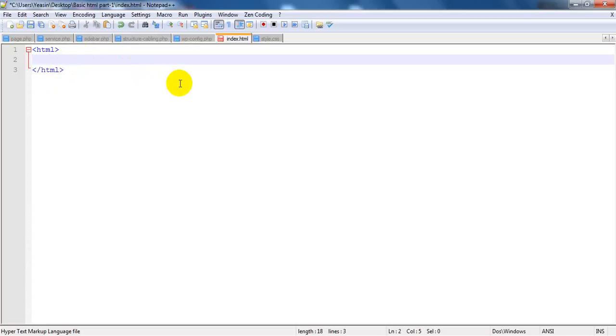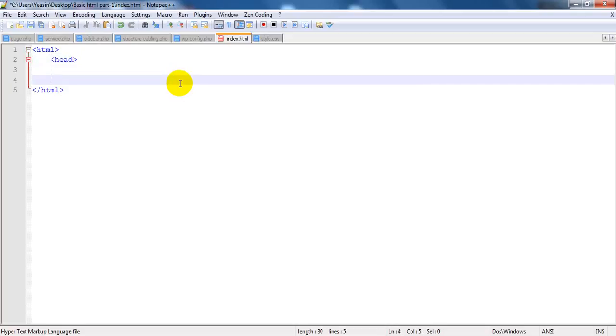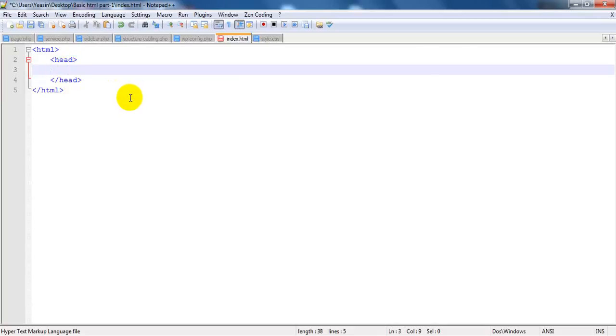Okay, now press tab, then we need a head tag. Same, there is no difference, here is the extra backslash for the closing tag. Inside head we have to put the title tag and the closing title tag. That means it's right.